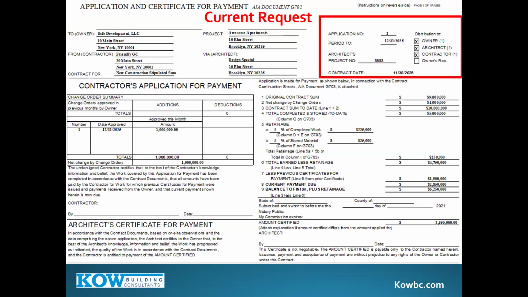Box 2, top right, current request. This is request number 2 through 12/31. So this would be work in place through 12/31. Top right is the current request. That'll change every time. It should go 2, 3, 4, 5, etc. If they revise it, sometimes they'll do 2R. But basically, once you hit 1, you should go through numerically until the end.